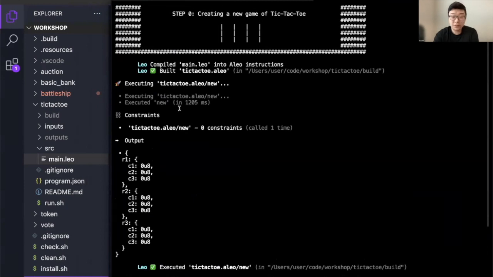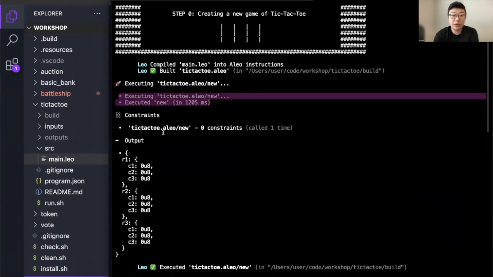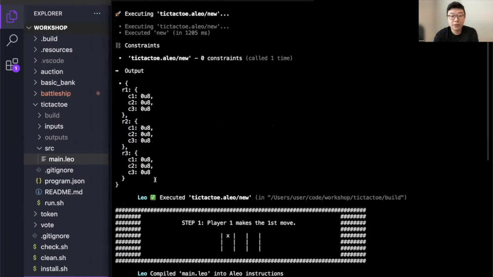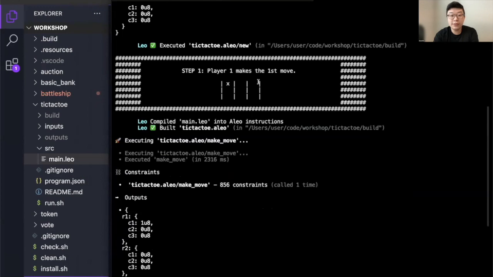So here, and just for context, this is running on a MacBook Air at the moment. This is us calling tic-tac-toe. We're calling that new function. Remember, that was to return a new board. So we return a new board. It's all zeros. Then we say player 1 makes the first move.